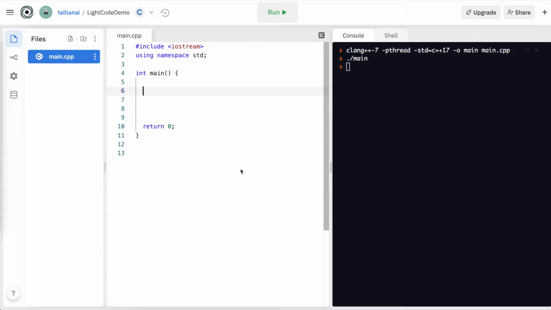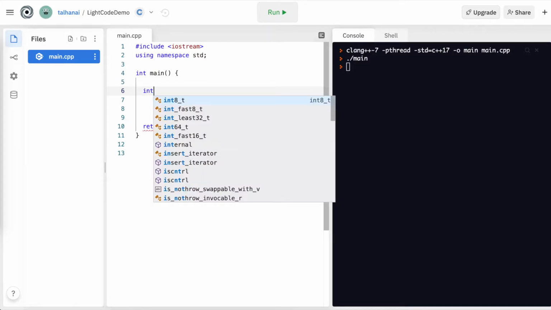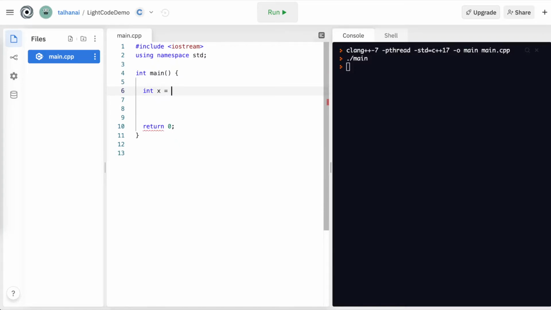Let's say I only wanted to run code if a particular condition was met. We can use what's called if statements to run that logic. So what I'm first going to do is define a variable int x equals 3, and I want code to run only if x is greater than 2.